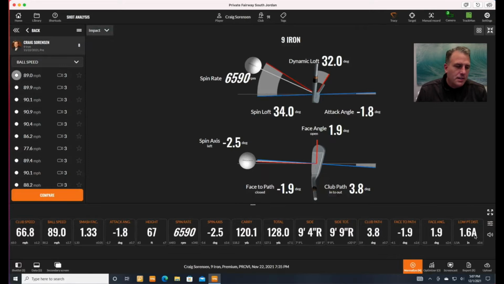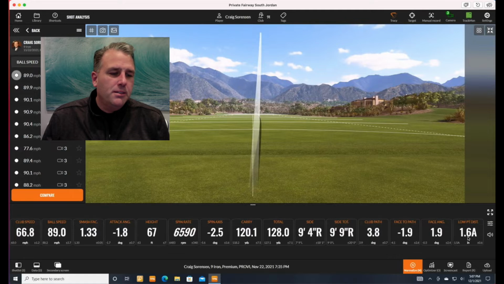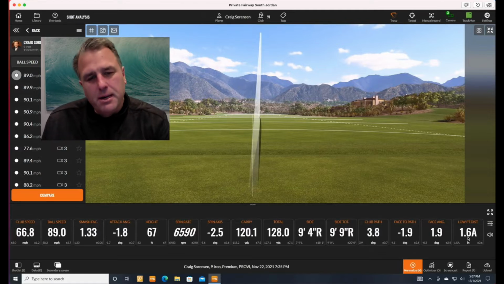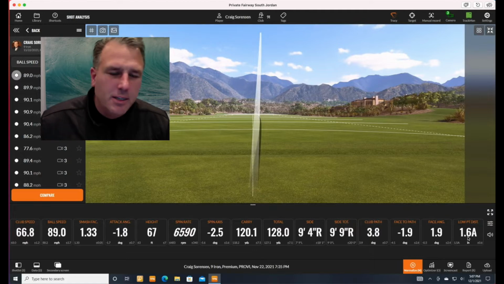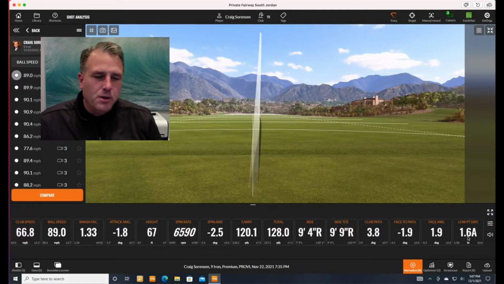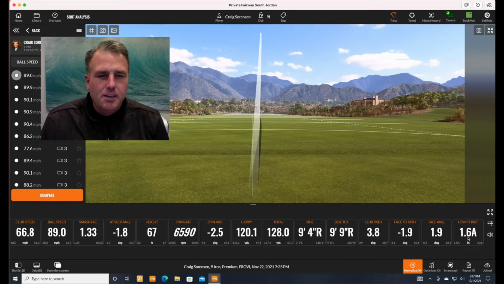This last number down here at the bottom is low point distance. What this means is that the low point of the arc of my swing was 1.6 inches after impact, or after the golf ball. When you hit with a down attack angle, you want the low point to be after. If you were hitting up on the ball, or if you had a shot that was fat, that might be 1.6 before the ball.